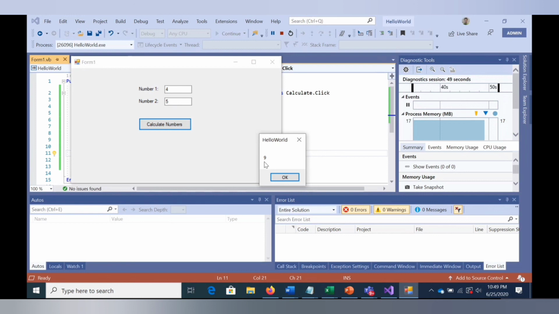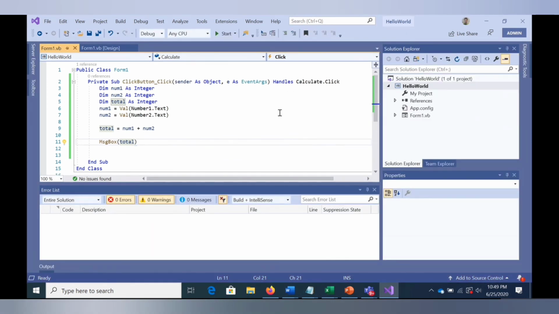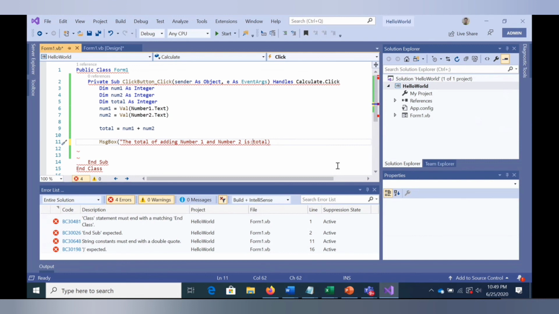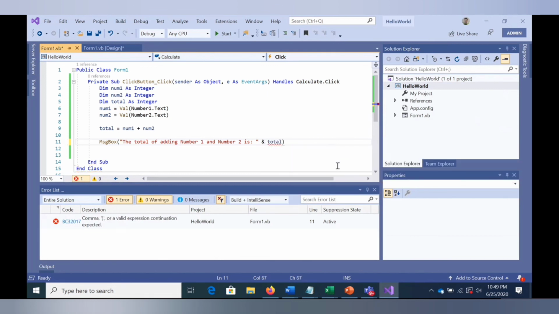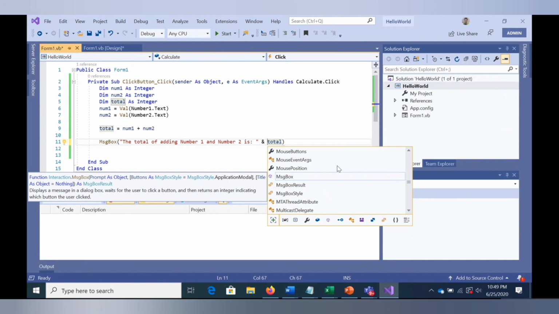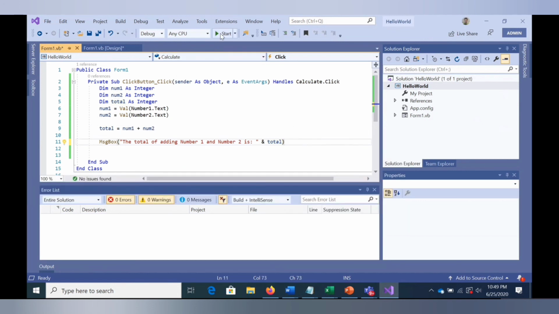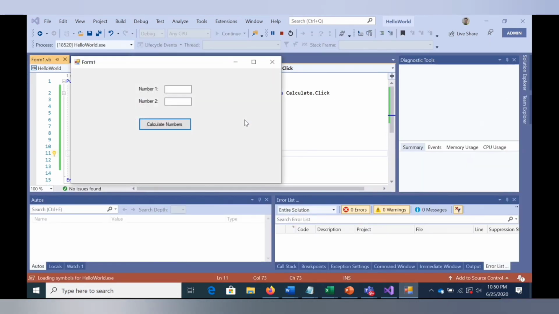To beautify your message box, you can go back to the code section and you can put text for beautifying your message box. Let's say I put in bracket the total of adding number 1 and number 2 is, I put 1 space so that I will have space between my text and also my variable. Don't forget to close the double quote and don't forget to put ampersand to tell Visual Basic that you are actually combining text and variable in your message box. And there you go. You can start debugging one more time and see what are the changes made.